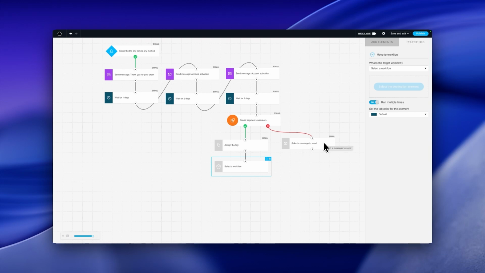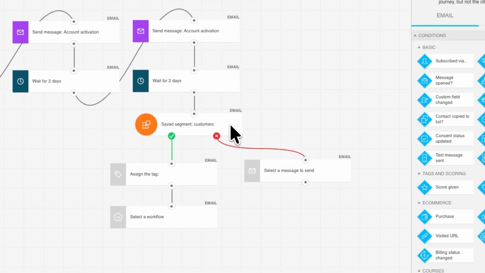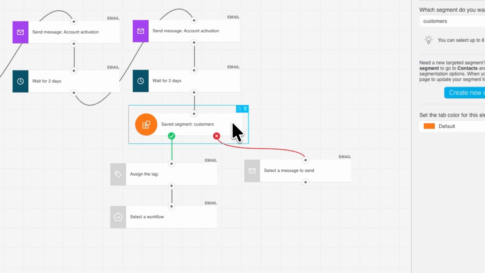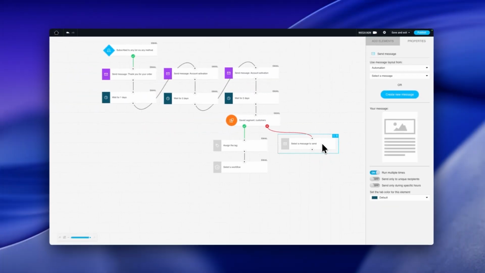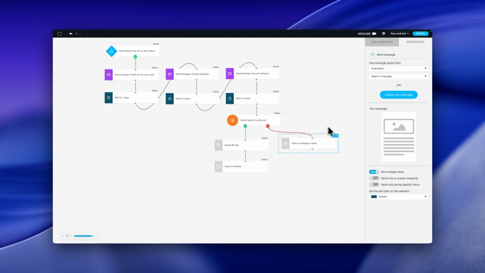And for the people that haven't actually purchased, so they didn't meet the criteria in this segment, we've got the negative path where we can send them another message or tag them accordingly, or move them to a different flow if you want to. That's what it is, and that's about it. That's the Welcome Email series for you.